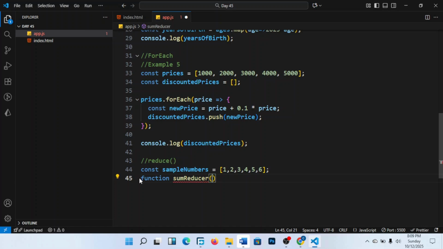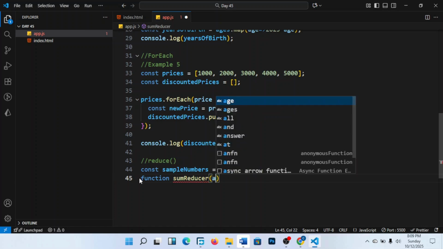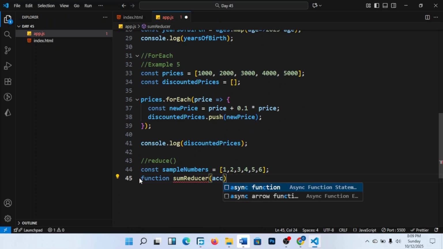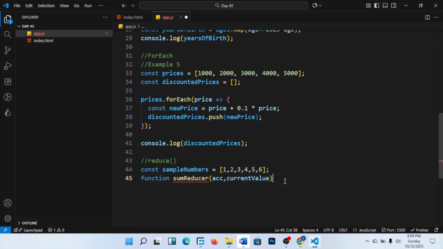Then I come here, I open the parenthesis there, and I put the accumulator. It takes an accumulator and the current value. I can even finish this one and put accumulator, but this one will look very awkward. Let me just put AC and current value: accumulator and current value.